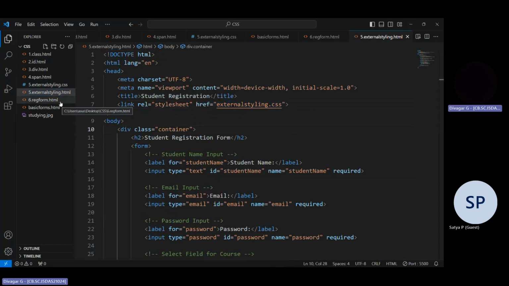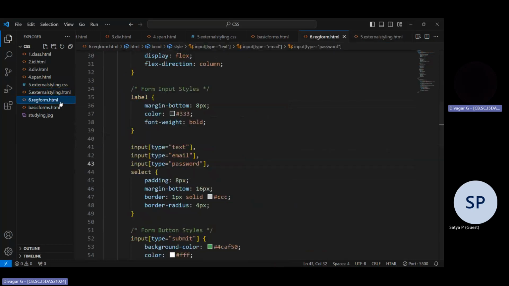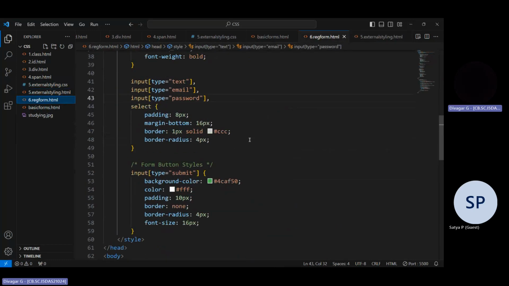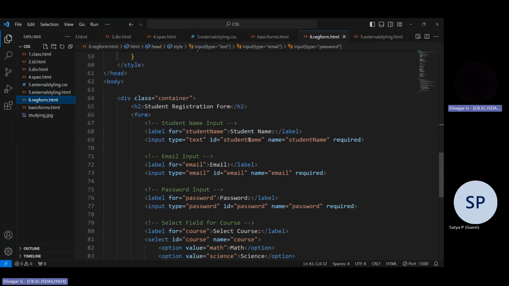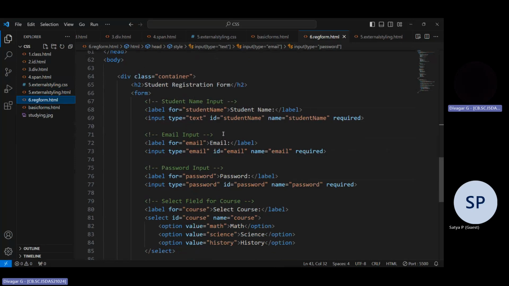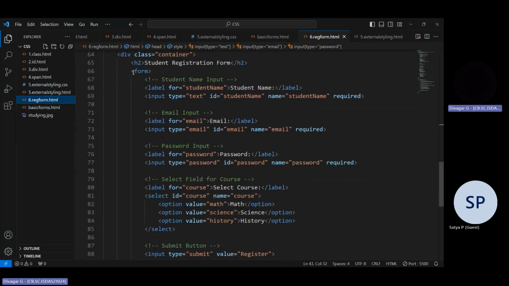So now let's see the basic CSS part, the styling part for our registration form. This is a registration form for registering a student. First, we will see the basic registration form. I'm going to open a form. Inside the form, I'm going to give a label.